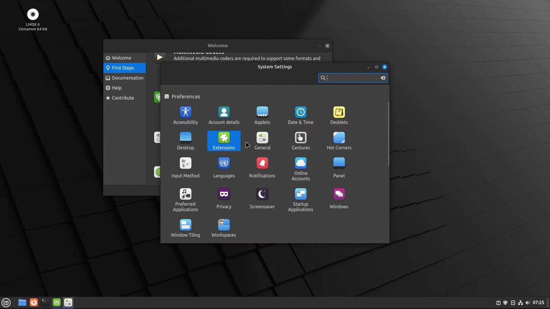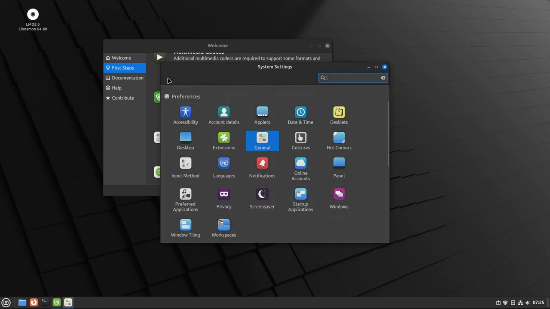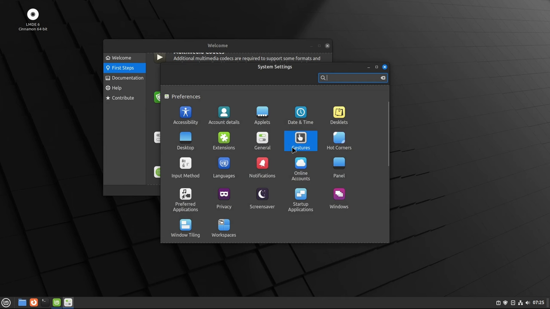Let's go back here. So general, you can disable compositing if you need, and enable a timer. Memory limits, very handy. In case you find Cinnamon to be having memory leaks, you can tell it to restart. No gestures available since this is a virtual machine.